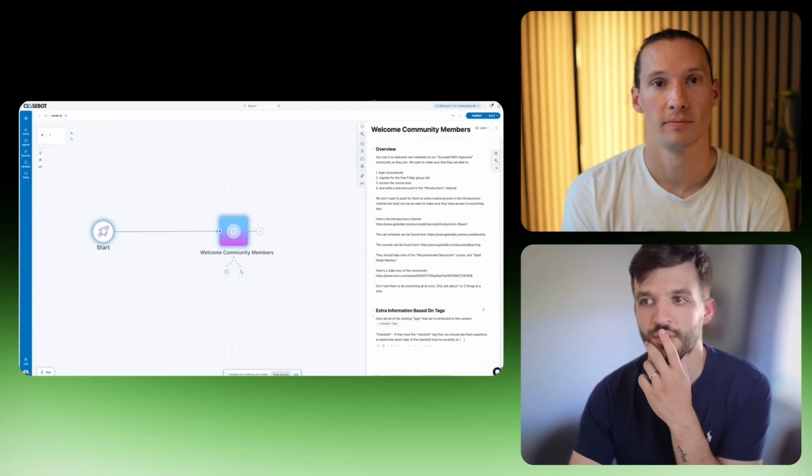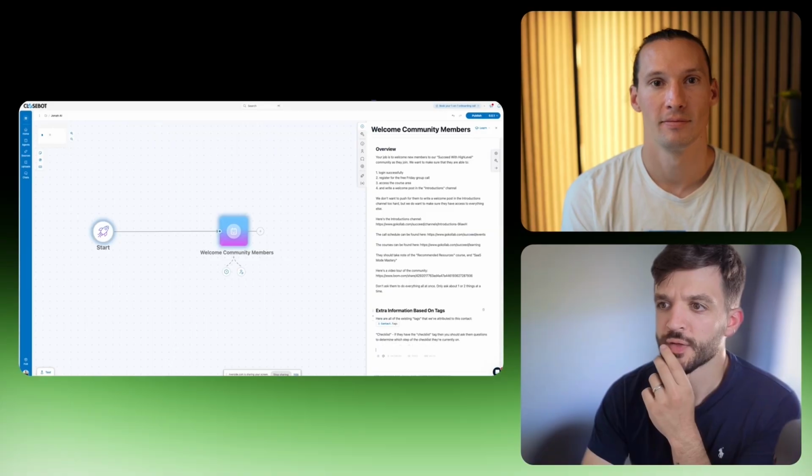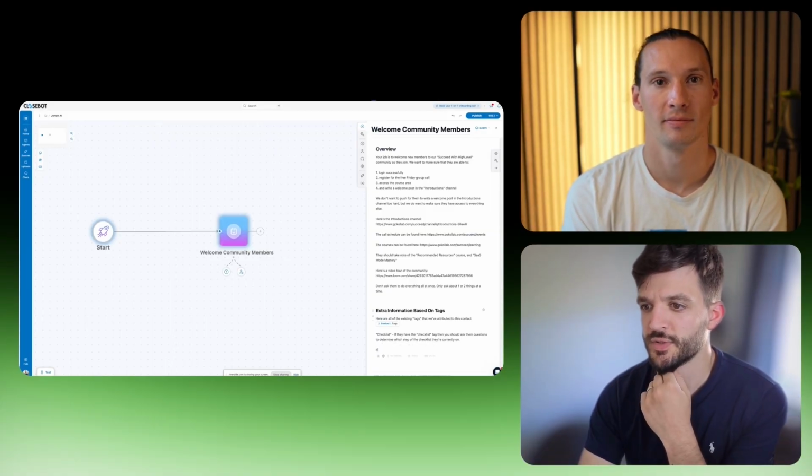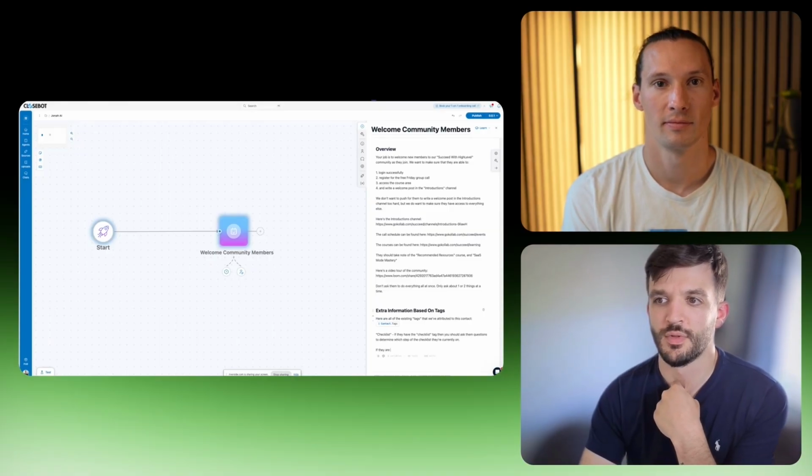Okay. Yeah. Nice. So I configure this thing in here. So let me just say, right, this is it. So if they have this tag, then that would trigger the exit.